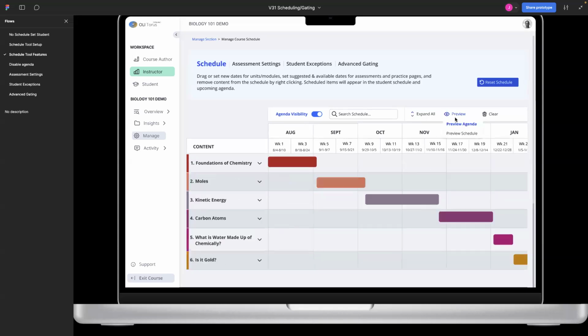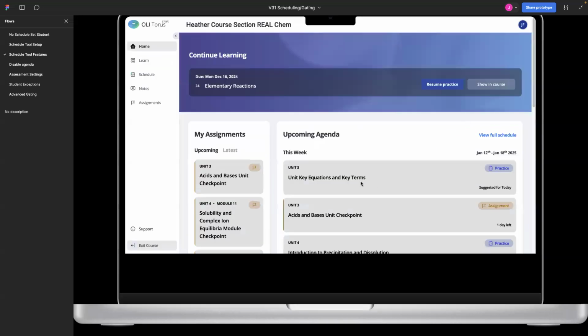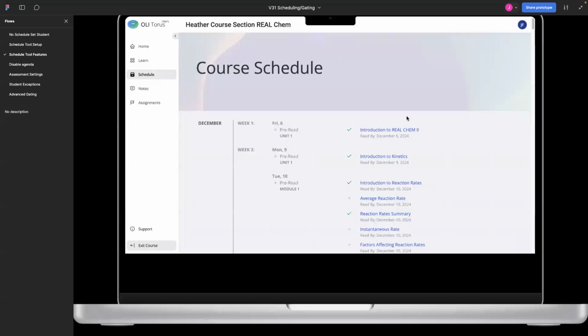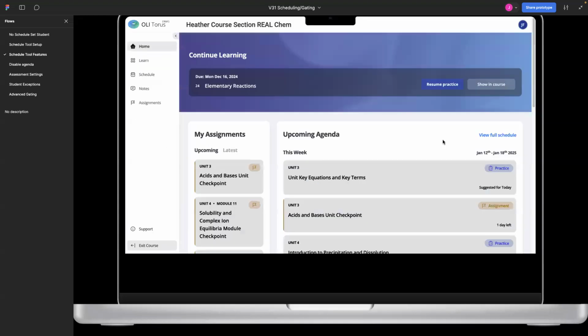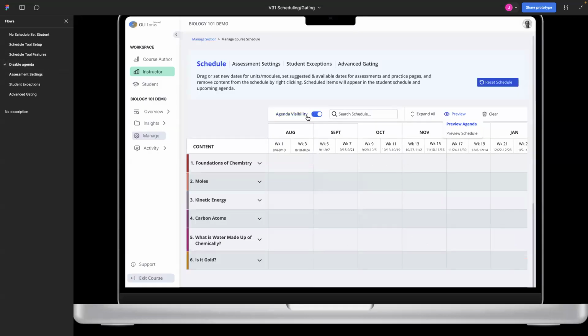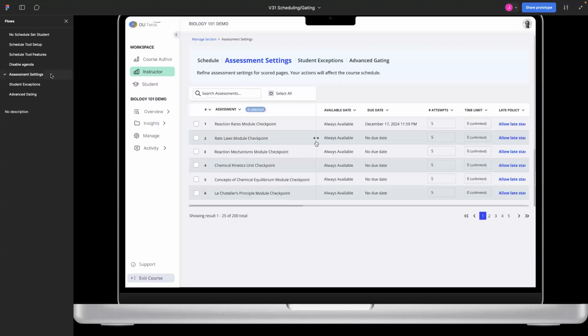And then here's what I was trying to get to. I could preview the agenda or preview the schedule based on what I've made here. So if I hit preview agenda, it's going to take me into the agenda and I can see, oh, this is what it's looking like for students. And that could help me with my decision if I want to have the agenda visible or not. And then I can also preview the schedule and it'll just take me to the student preview of the schedule. So that is all for that scheduler tool. And like I said, if I disable the agenda, it's going to do that.